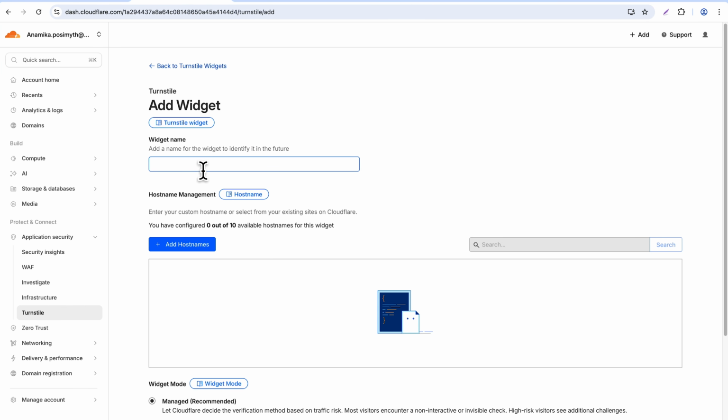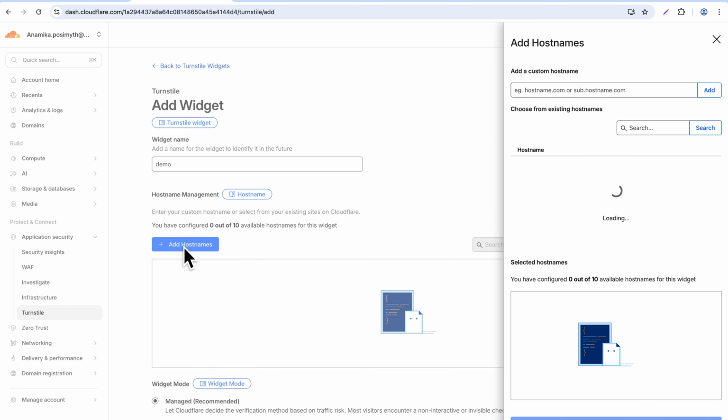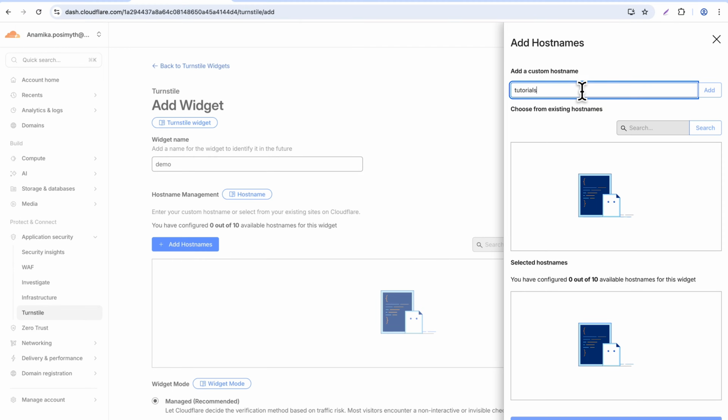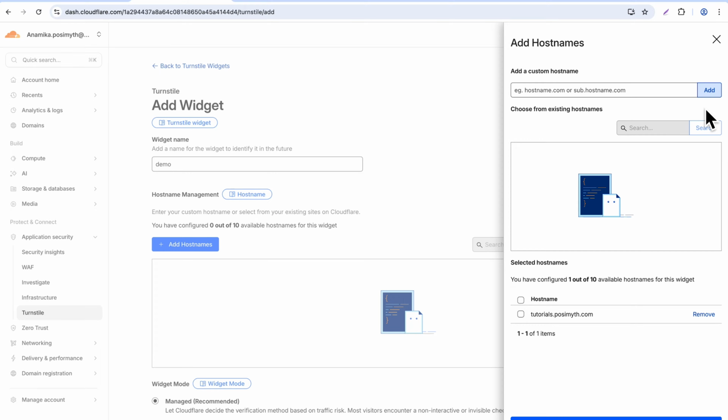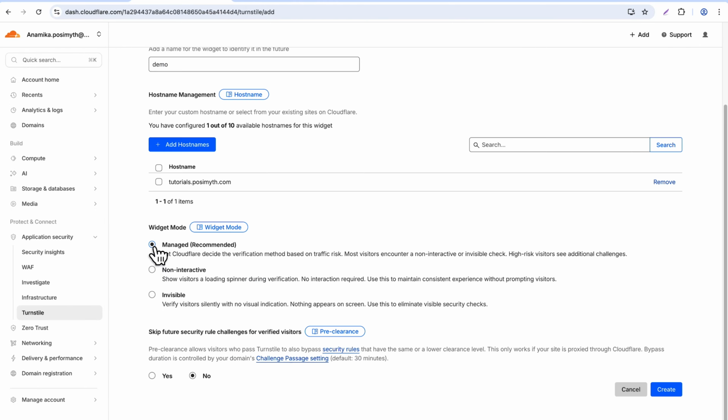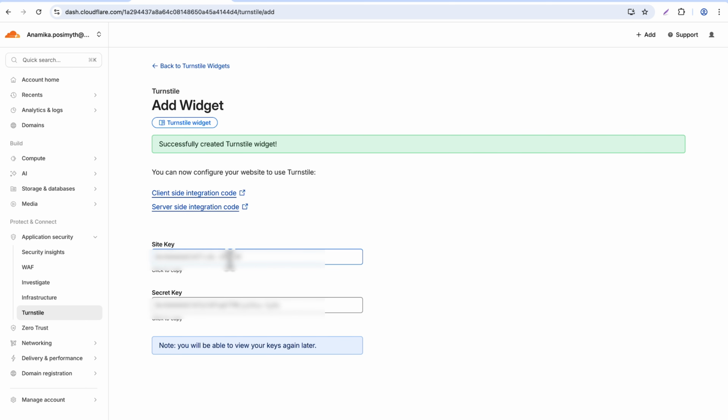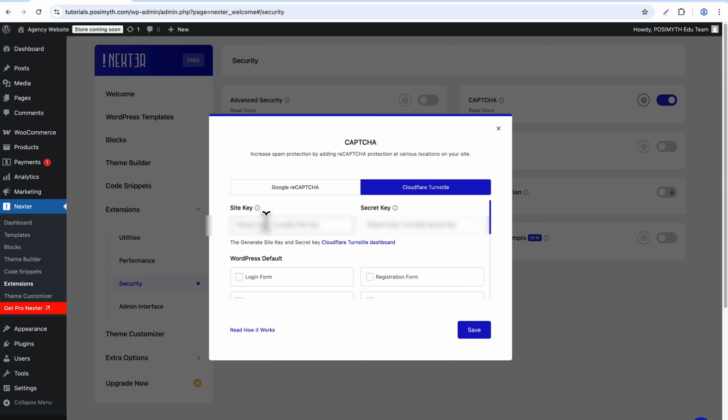Now give your widget a name. I'm keeping it simple and calling it Demo. Then click Add Host Names and add your domain without HTTP or HTTPS, and yes, you can add multiple domains here if you need. After that, choose your widget mode, keep pre-clearance set to No, and click Create. Perfect. Now you're getting your site key and secret key. Now come back to WordPress and paste both keys in the same two fields.